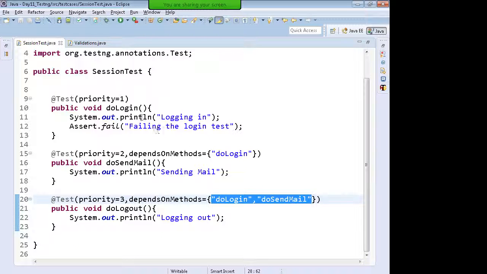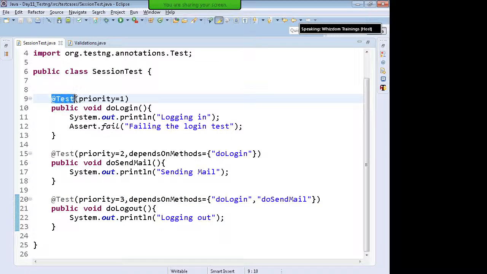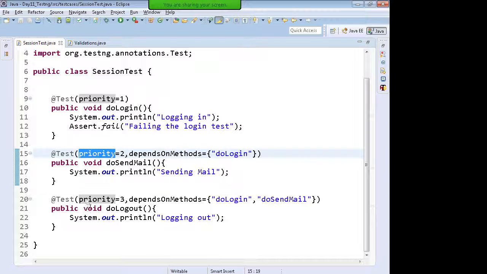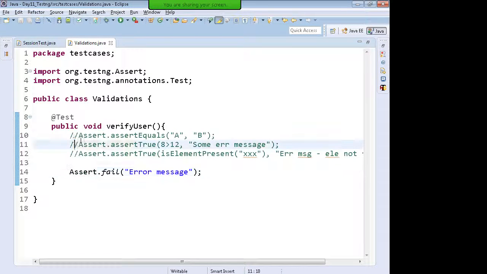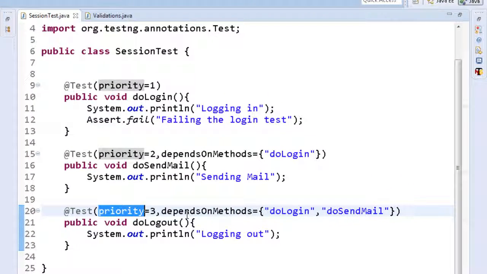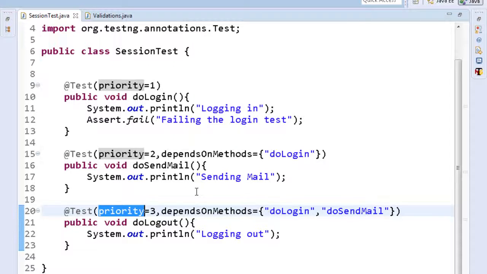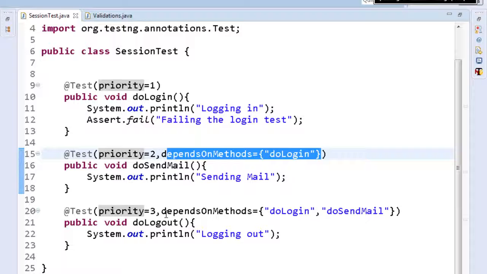Right. Now, I'll just brief you on what I did. I made test cases, and I executed them priority-wise in a certain order. I told you how assertions work. Assertions compare expected and actual values, right? And then after that I told you how to make the test cases dependent on each other.